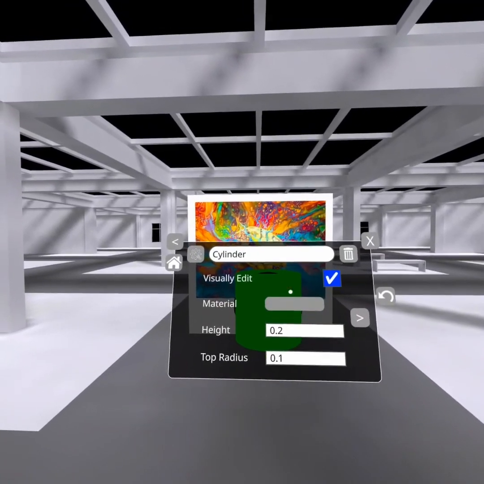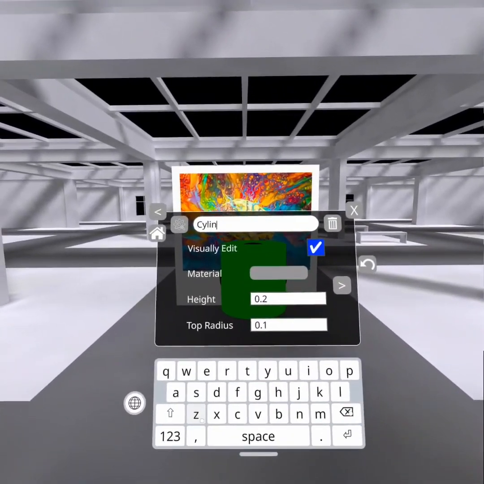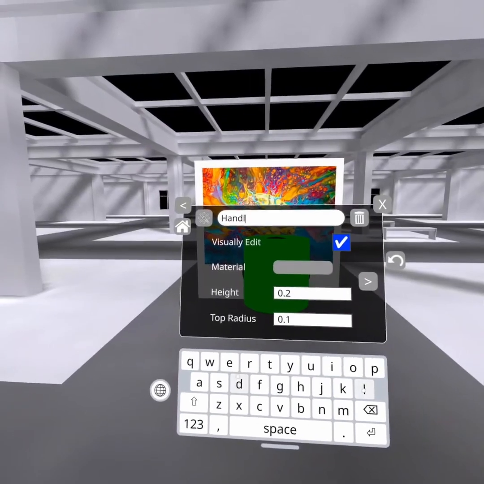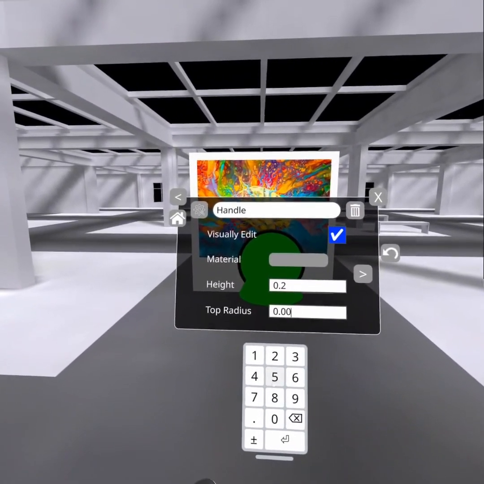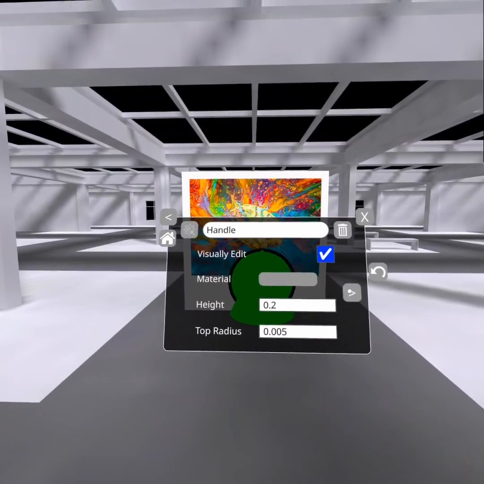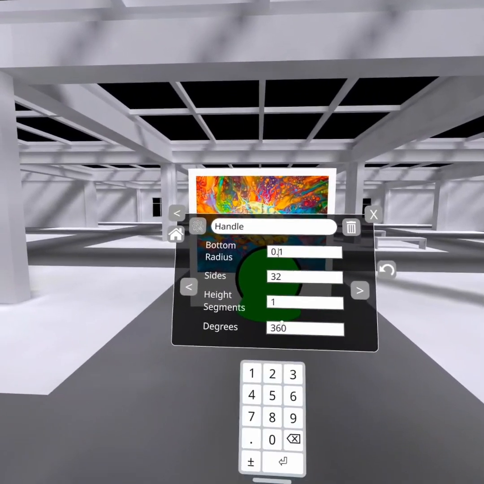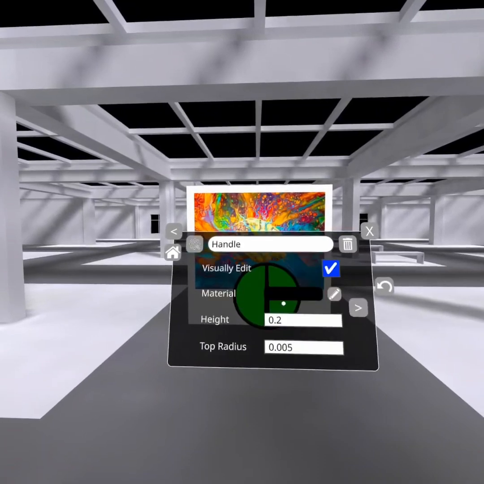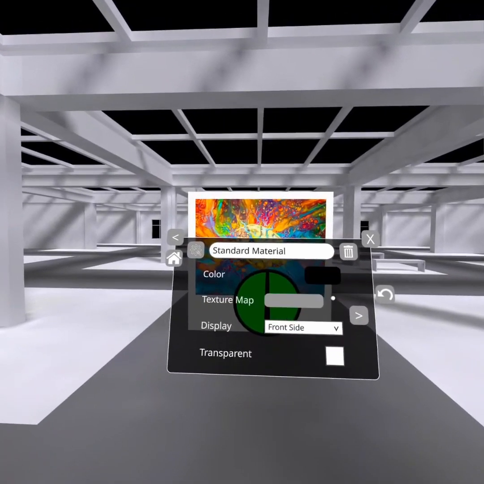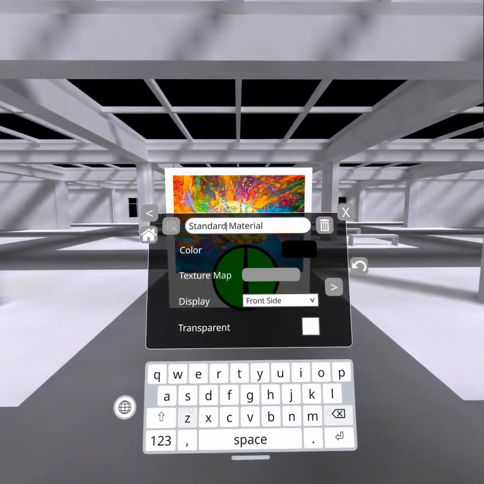We'll use a cylinder. And I'll just rename this quickly. We'll make the top the same width as we made the width of our frame. And then for aesthetics, I'm going to make the bottom just a tiny bit thicker. And we can use the same material we just used for the frame. And I should probably rename that.